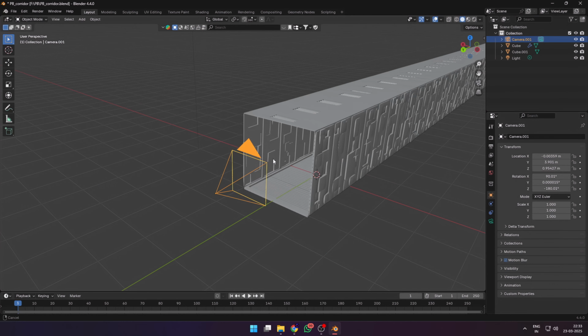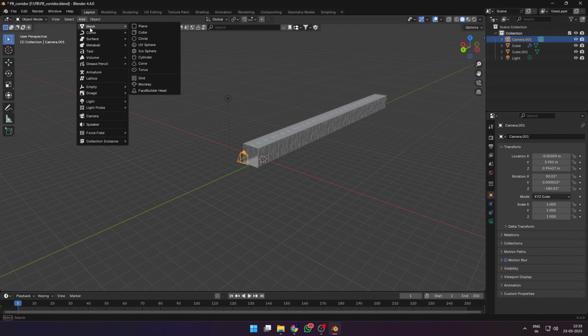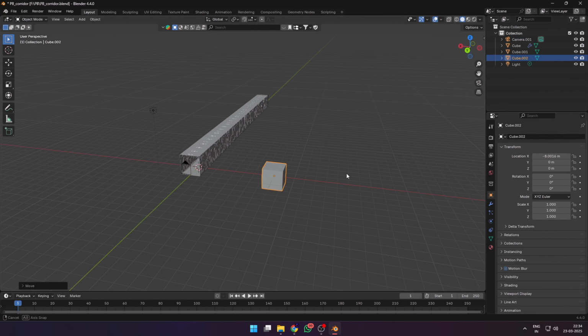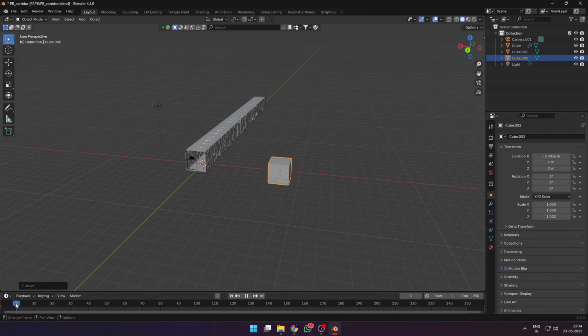Next, let me show you the basics of animating anything in Blender, that is by adding keyframes. I'll add a cube to demonstrate this. Make sure you're in the beginning of the timeline and select your object. Press I to add a keyframe.